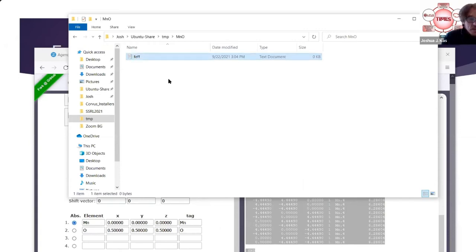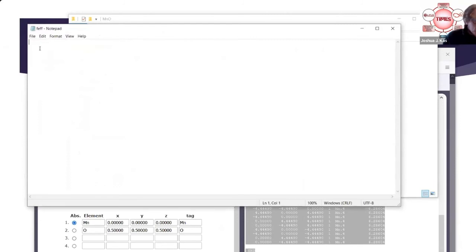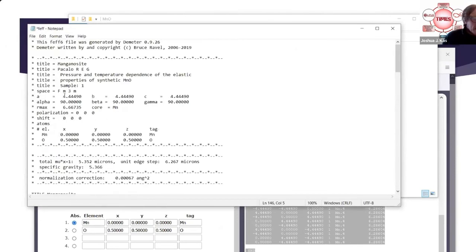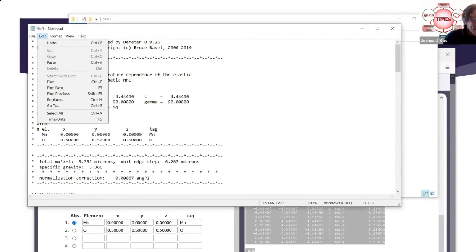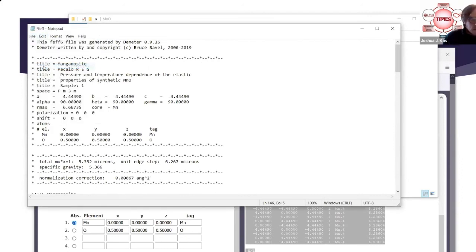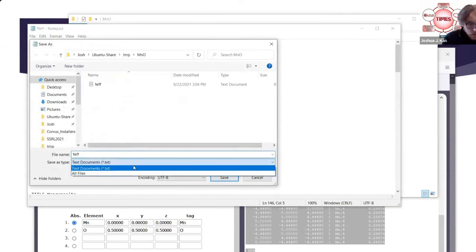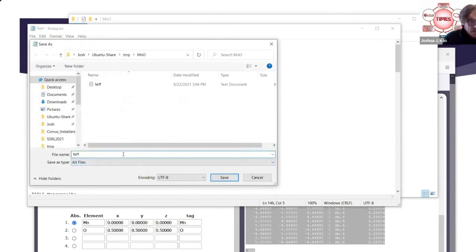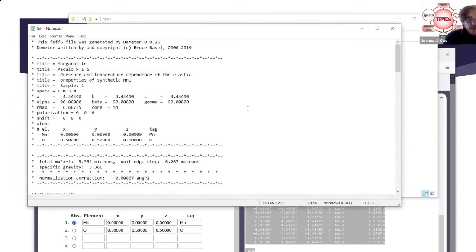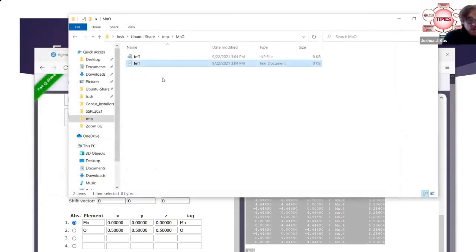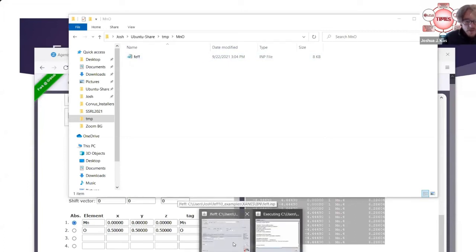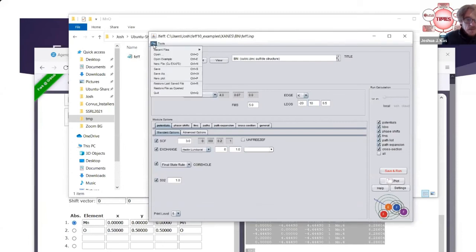And we're going to have to change this. So paste it in here. And actually, I'm going to save this as, oops. And I want to do all files here. And you have to save it as feff.inp. We'll save that. Okay. So now we can see we have a feff.inp file in there. And we can open that with JFEFF.